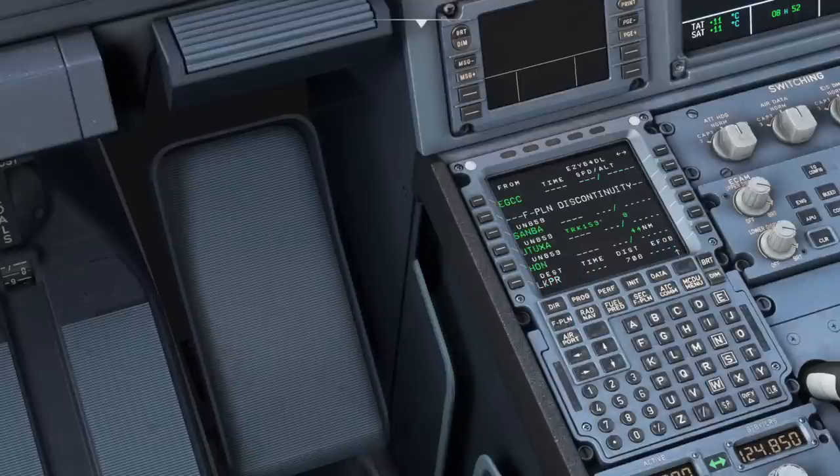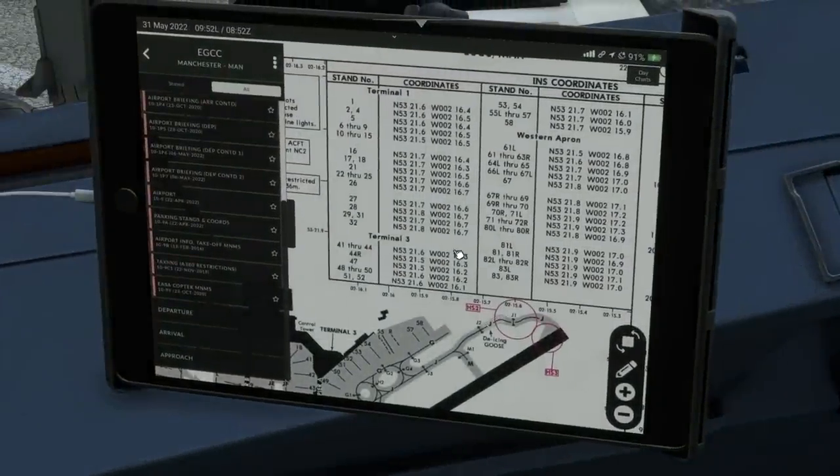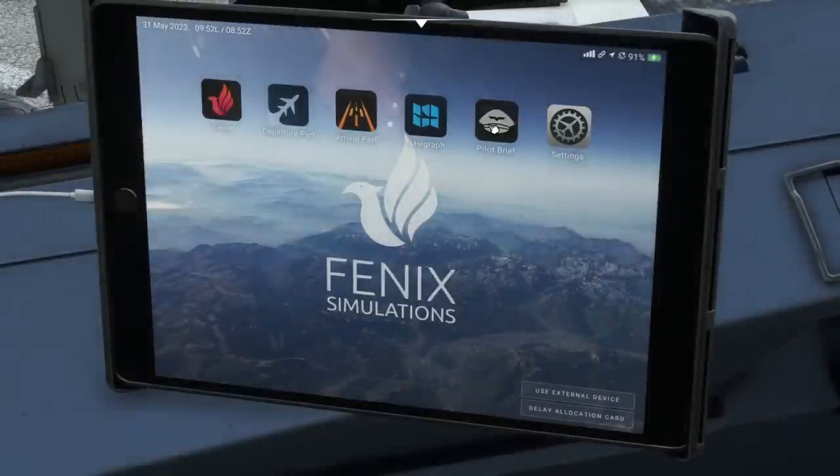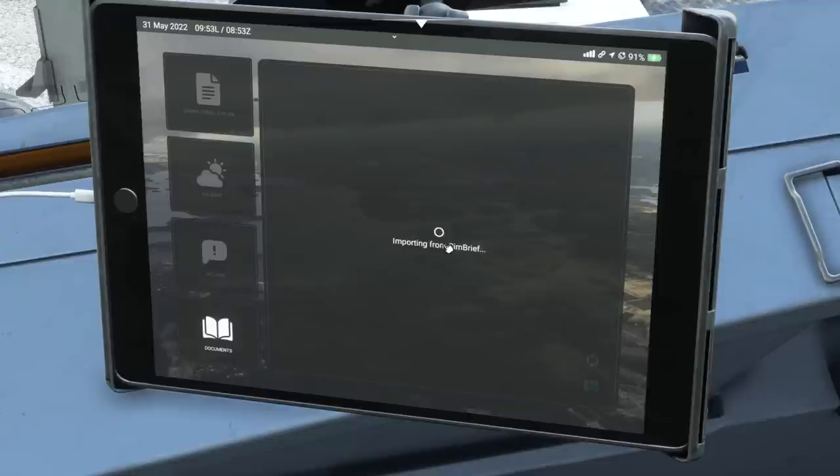So the flight plan you can obviously use on an external window, or you can also have the operational flight plan here on the tablet. So in order to do that, we'll go to our pilot brief, make sure that we've got our flight plan, and then we can reference everything across from here for ease.